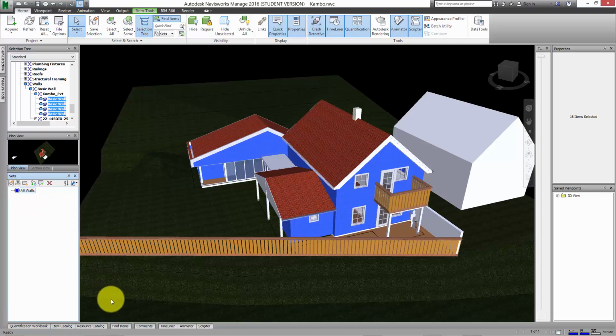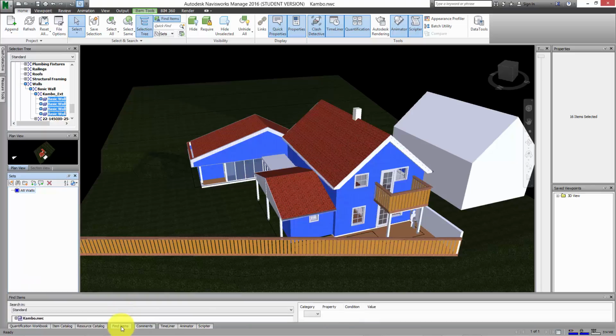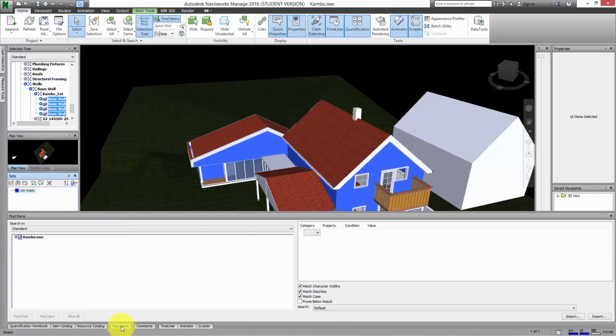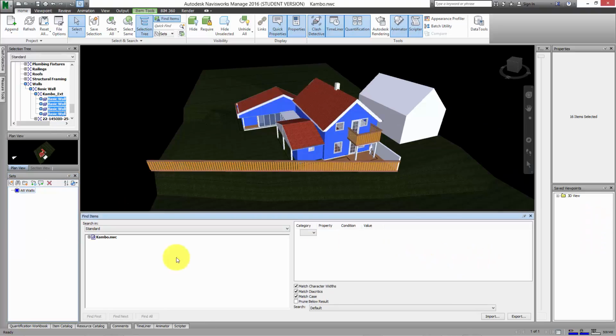So let's see if I can remember how to do that. So we have a button down here called Find Items, and let me just pin that there. So Find Items, and we have a similar setup down here as we have up here, but we also have these options over here: categories, properties, conditions, and values. So we can actually make a search that has various parameters aligned to it, and you can do lots and lots of stuff with it. But you can do simple things as well.